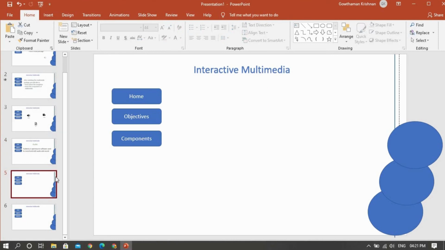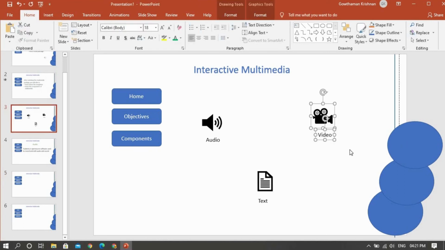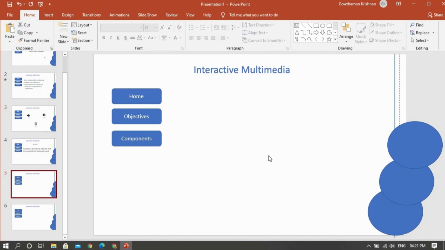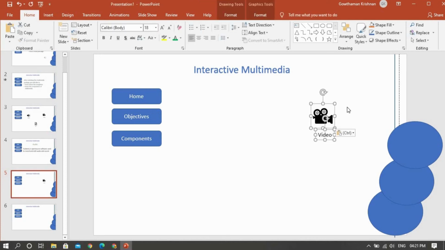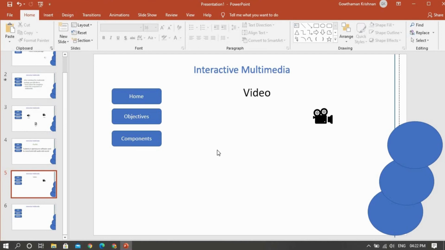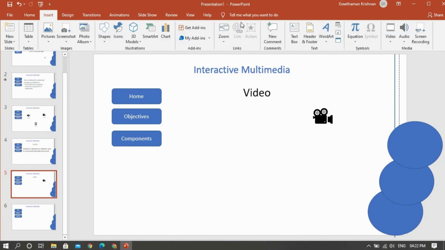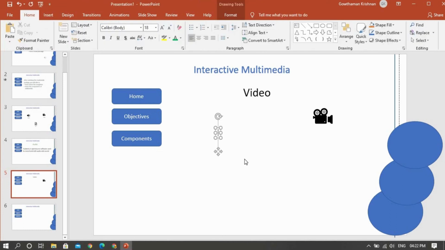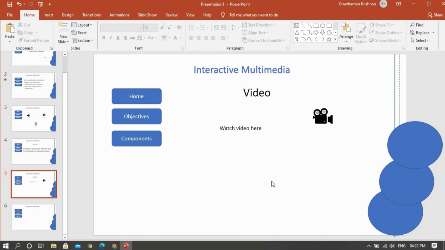Now we have to place the video screen here. So I can take this, copy and place it here. In this I can keep video and make it bold. Now I can insert some text here: watch video here. Now I am going to insert one video by using YouTube.